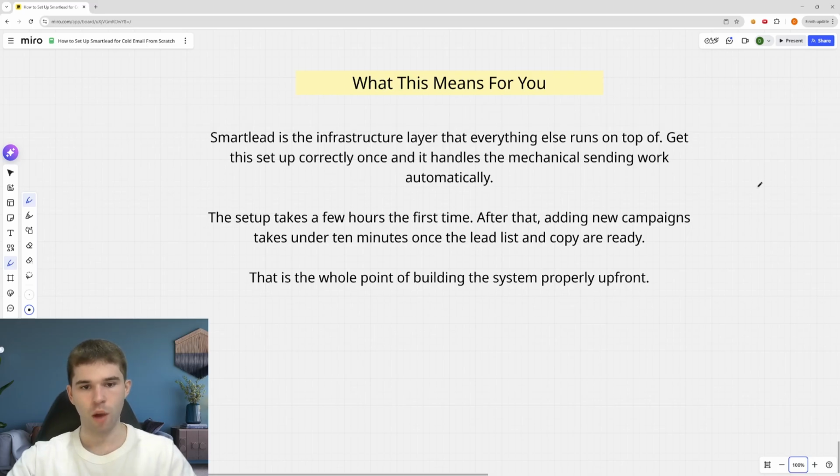Now, the setup takes a few hours if you do it manually. After that, adding new campaigns takes under 10 minutes once the lead list and copy are already done. This is the whole point of the business model and the building system part early on. Now, if you are smart, like we said, use Smartlead. They help you a lot.